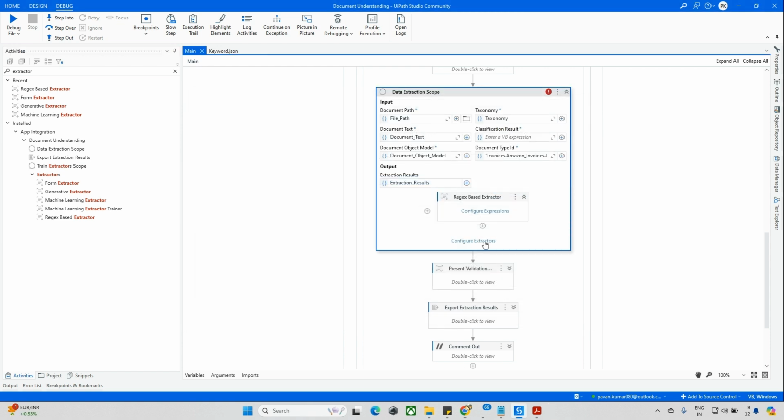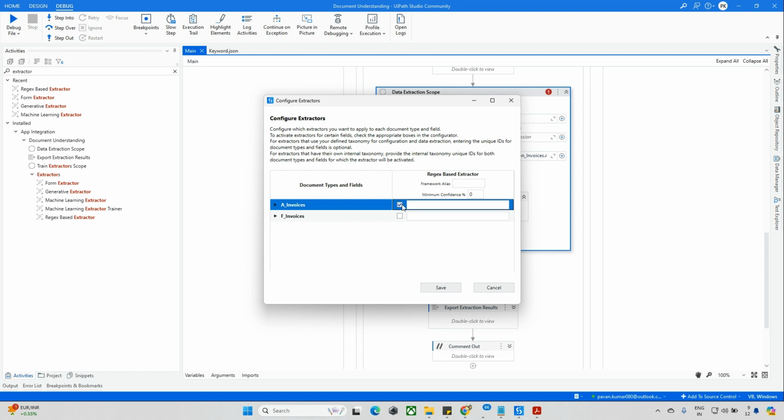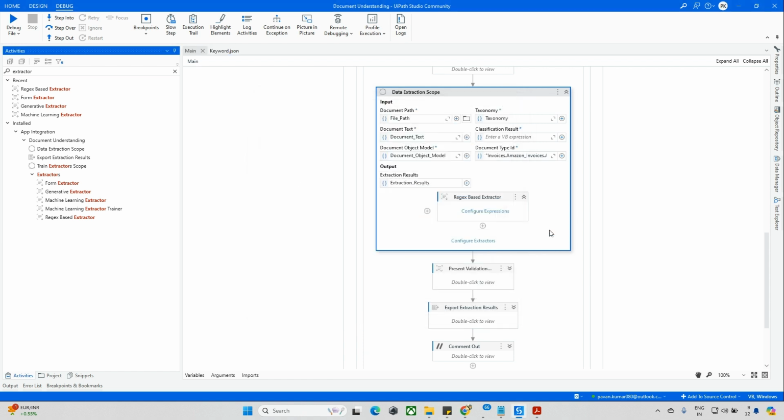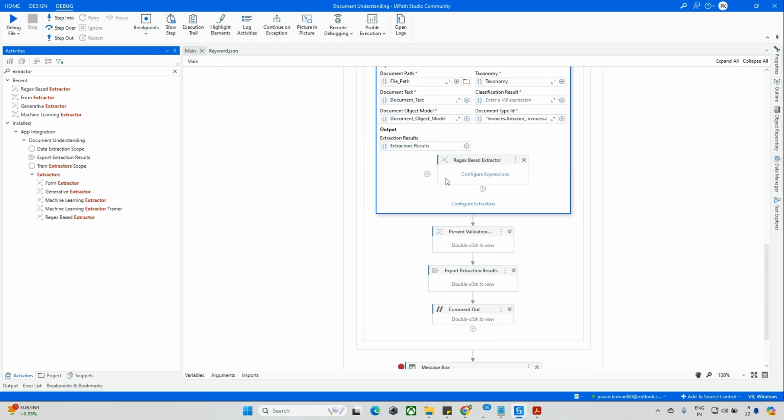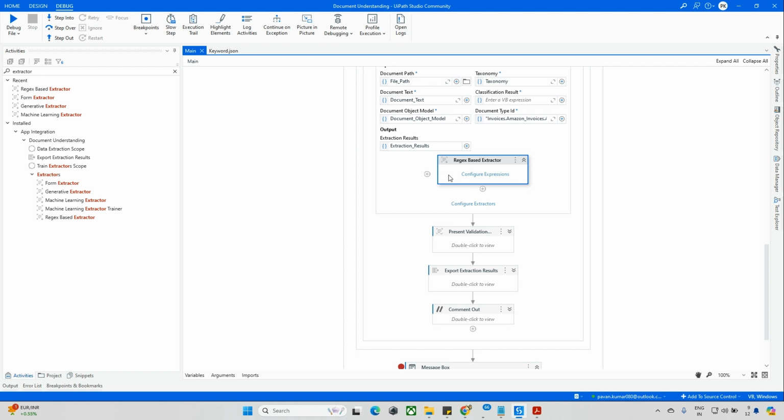Once this is done, go to configure extractor and select this. Right now we are working on the invoices. The invoice is nothing but Amazon invoices. If you check this, the same fields are available here. Forget about this data table if it is there, we are just concentrating on the fields. Now this is done. Now we'll run. The automation steps are the same, nothing changed. Only the regex based extractor we have added, apart from that all things are the same.